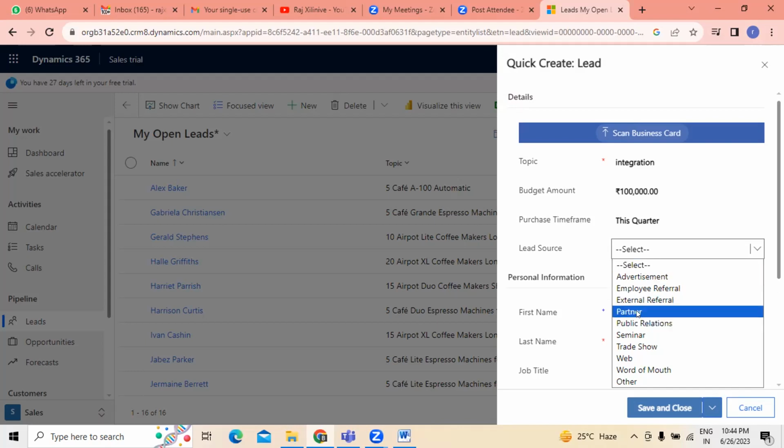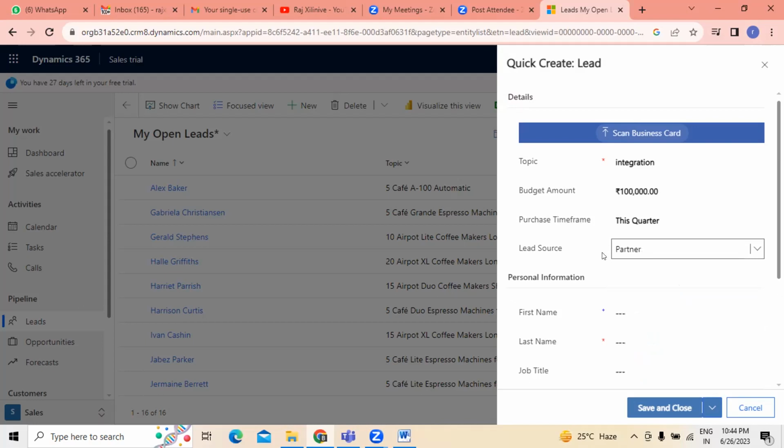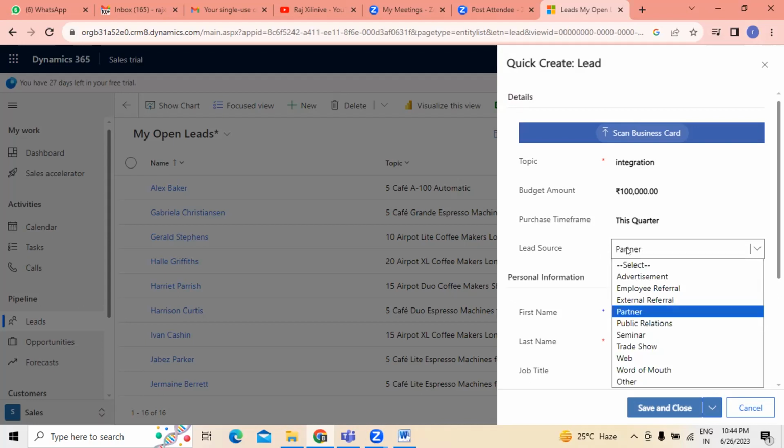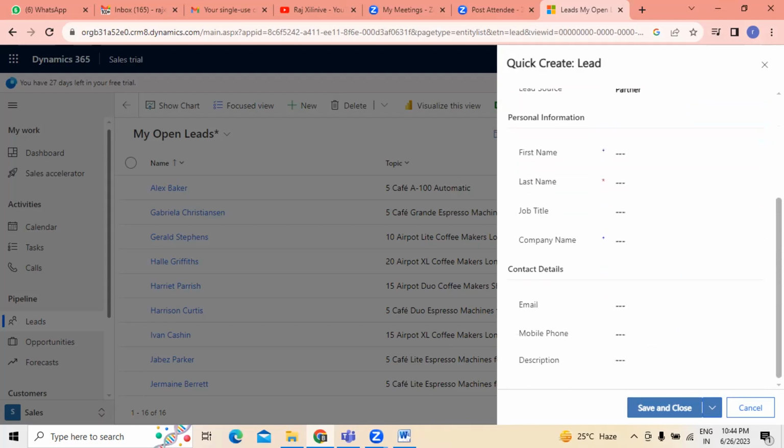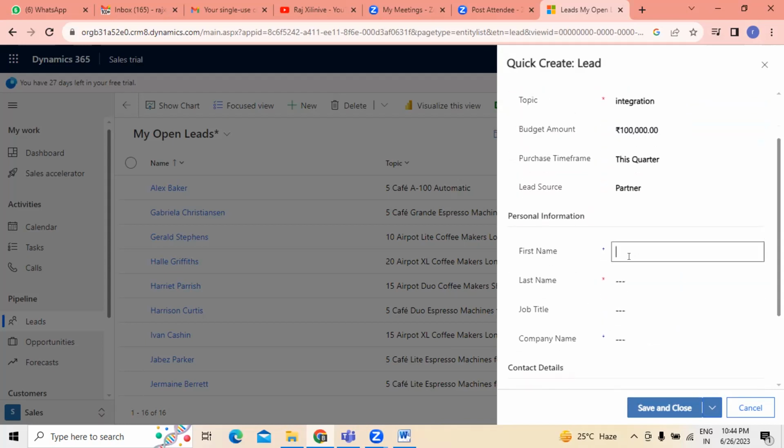So what I am saying is it is partner, right? So this is what I am selecting, because lead source can be from anywhere. Either through advertisements, or through employee reference or external reference, all that. But I am selecting the lead source called partner here. Now here you need to mention the dates, right? So names of it, right? So we have to mention different names of the personal information over here.